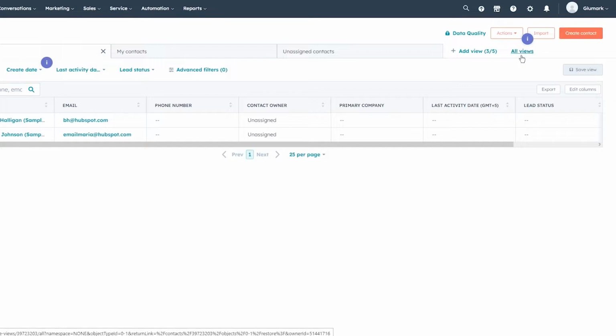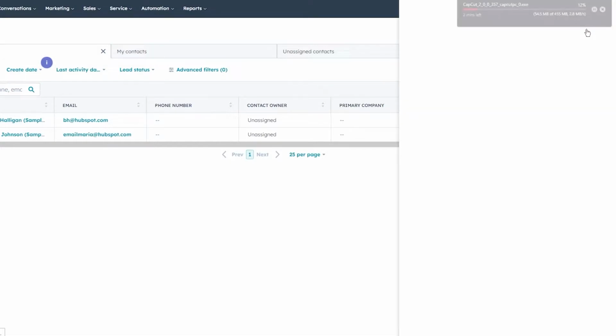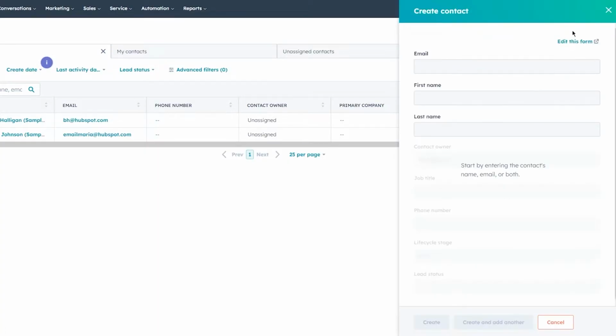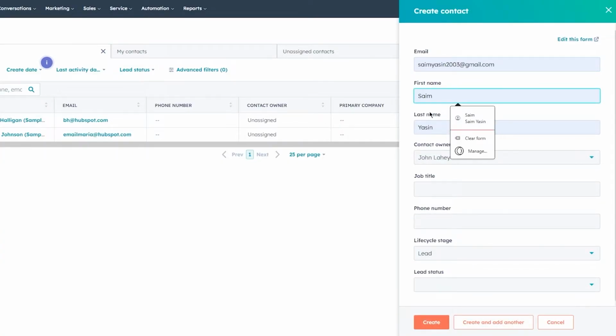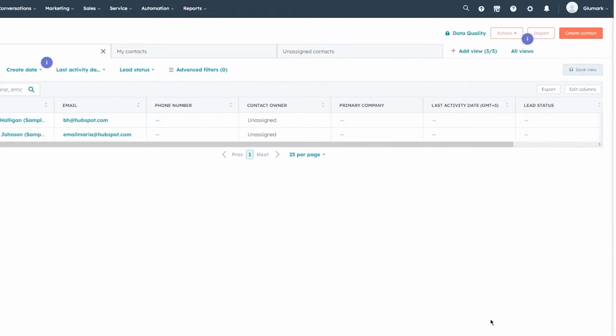But if you don't want to use an Excel page, if you do want to add it manually, I would prefer you use an Excel page. But if you add it manually, you can just come here and start adding things. So here you can see you're going to add an email, first name, last name. You have the contact owner, and then job title and everything. Let's come to this section in a second.